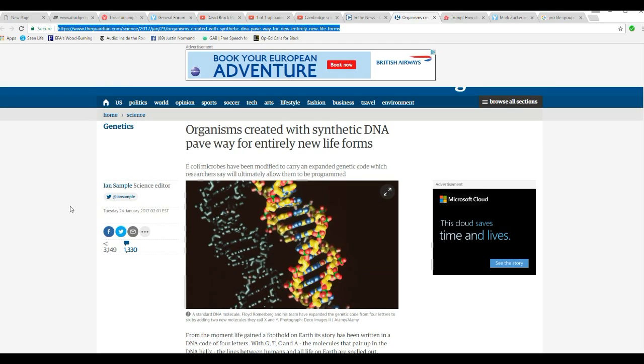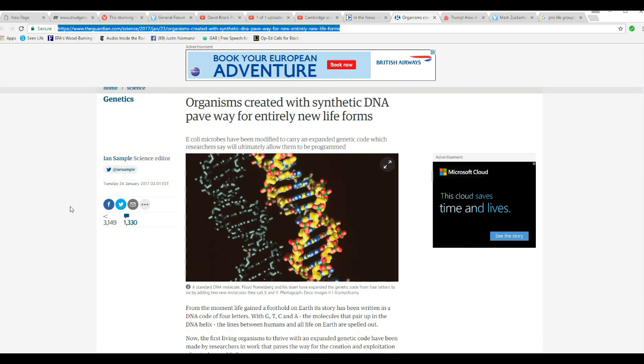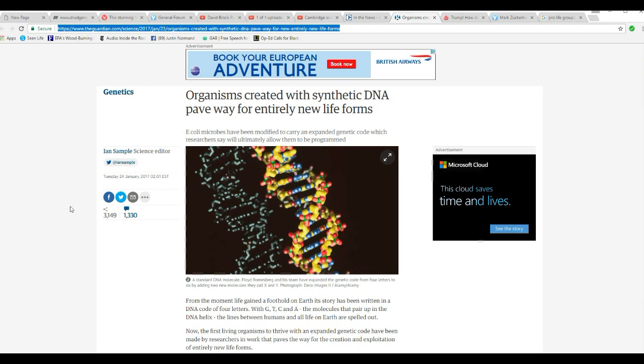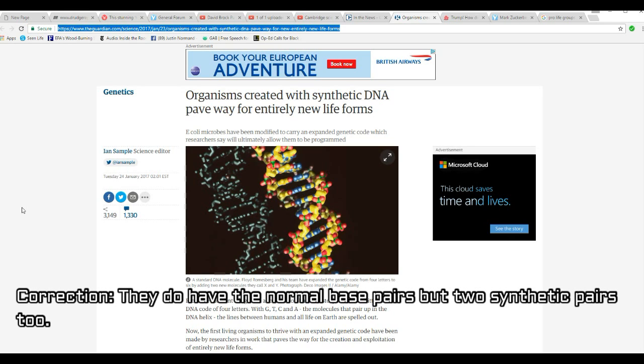Well, Zarfax Mars with a rather distressing looking story. These scientists are creating brand new types of DNA. They don't have the standard G, T, C, and A base pairs. They're expanding the number of base pairs, basically, that make up all life.